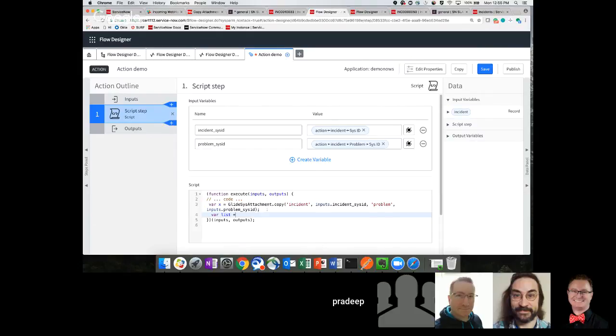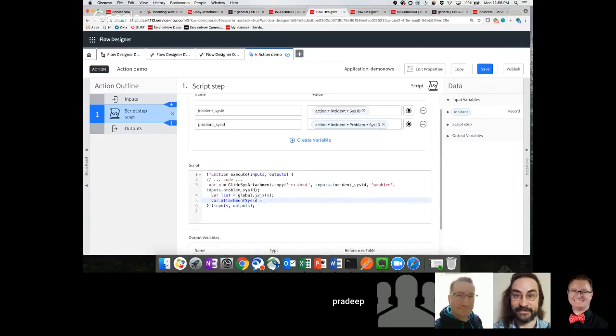And just to note, before we leave the action UI, the outputs at the bottom, anything that you put in that outputs is what makes it available to those data pills for subsequent steps. So like in your custom action, say you wanted to return the problem sysID or, let's say, the attachment sysID, you could do that by adding that to the outputs, and then that would be something that would be draggable and droppable in future steps. You know, whatever is meaningful for that.